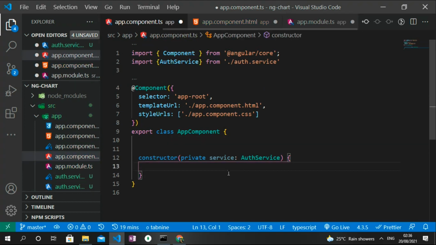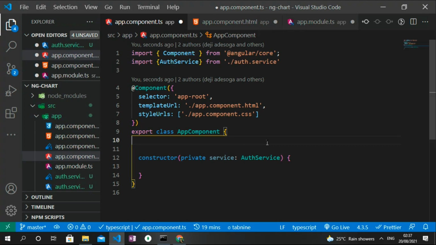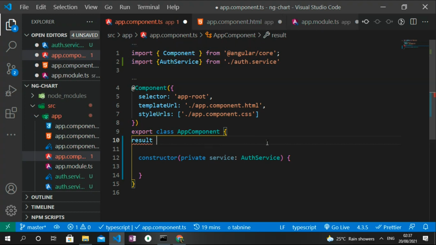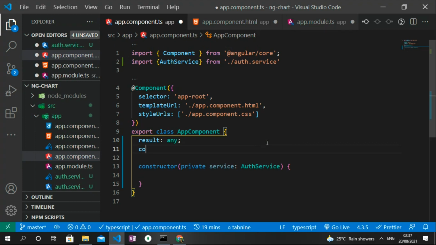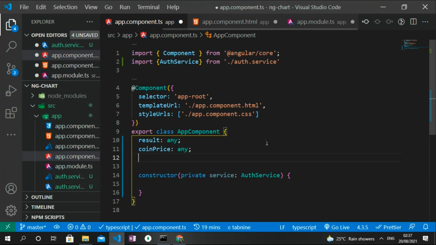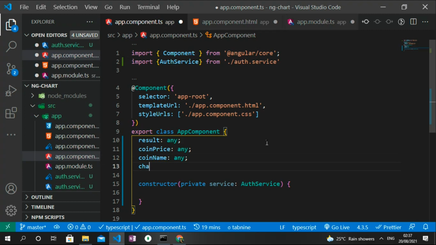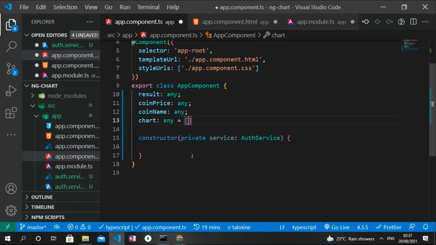The next thing we need to do is to create four variables we need for this project to work. So I can just create the first one. So I will type in the results, and this is gonna be any. Coin price, coin name. Note that by default, Angular makes use of TypeScript, so you need to always specify the type. It's just gonna be any, and it's coming in the form of an array. So these are the four variables we are going to need reference to.